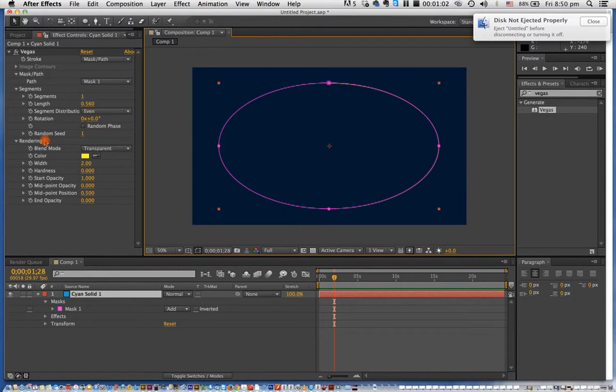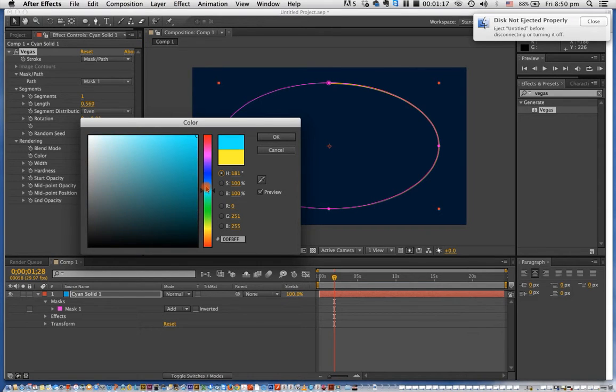Then what we are going to do is rotate this. We want to rotate this segment. We can increase the width also as much as you like. You can change the color. I would prefer a lighter blue. Okay, so now we need to rotate this.